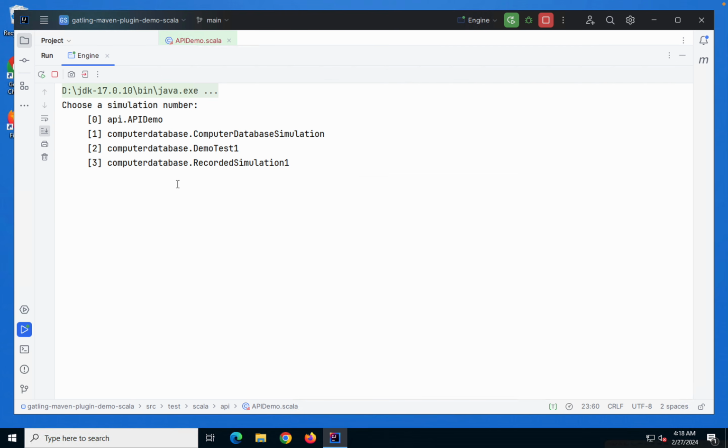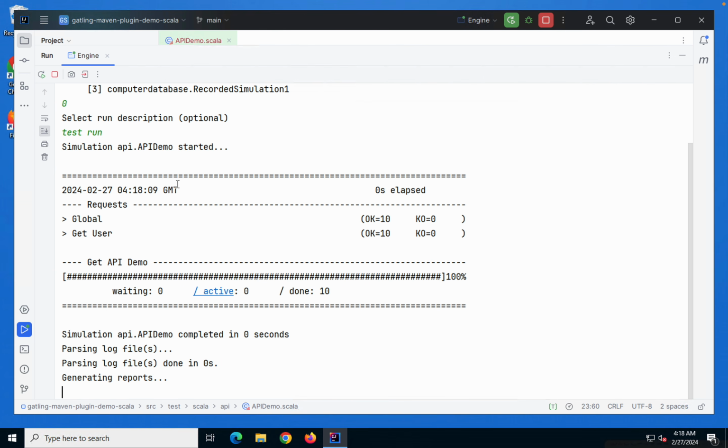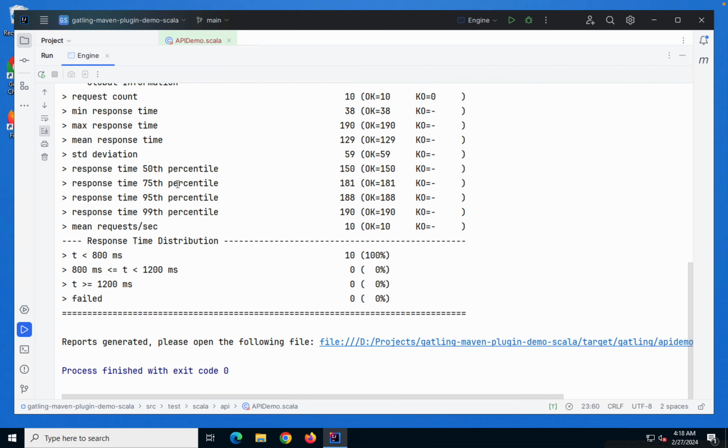And here I will select the simulation 0, give some description and start the run. Now during this demo, when you are doing hands-on, if you face any issues, you can check online. You will find a lot of resources, a lot of help, and if you are still facing any issues, you can always let me know in the comment section.